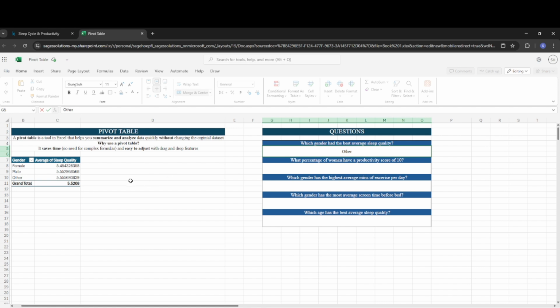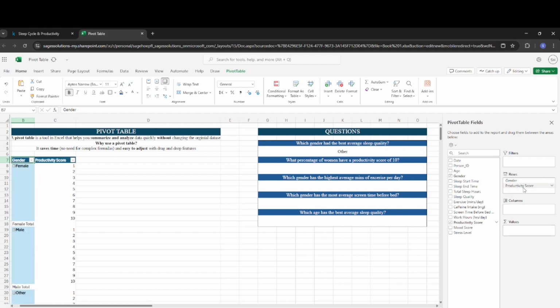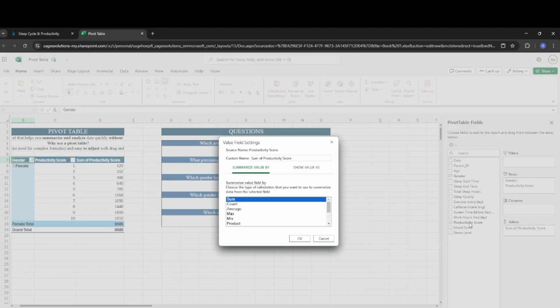Alright, and then our next question is, what is the percentage of women that have a productivity score of 10? So we'll go back to our pivot table here, and we're going to leave our gender there. We're going to take out sleep quality, and we're going to look at productivity score here. And we're going to want to filter to just female. And then we're going to put something in the values here. We're just going to take productivity score, and we're going to select a count for that.